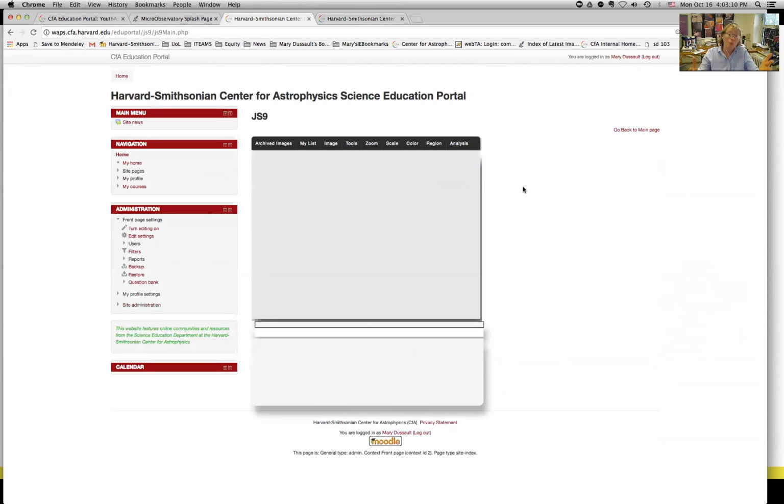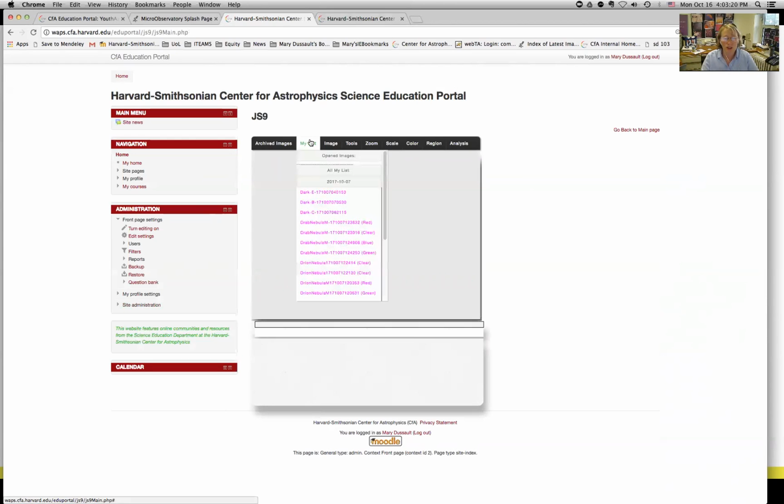And when I first open it, it doesn't know what image I want to view, so it's blank. And I have a few ways of opening images. Under my list, once you have an account, all of you, if you haven't taken an image yet, you won't see anything in this list. But remember, I had these Crab Nebulas and Orion Nebulas from October 7th, and so they're in my list.